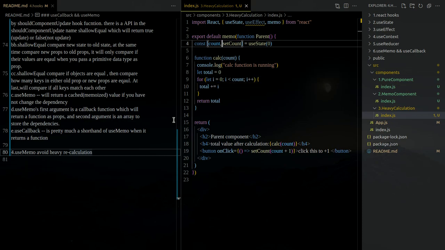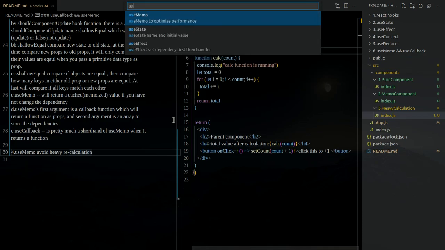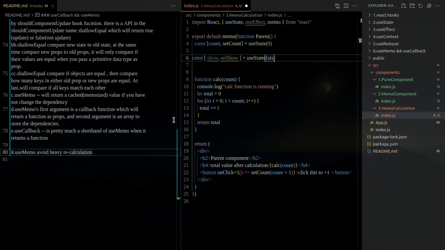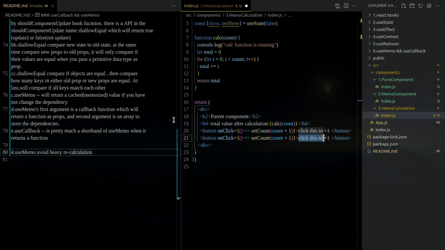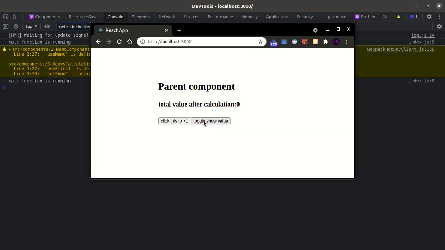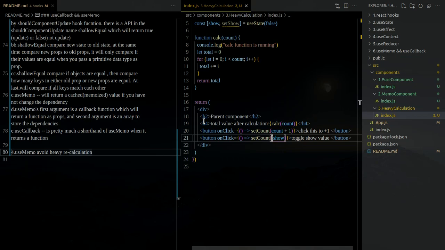suppose I have a useState show, false. Because when I toggle the show value, set show as true and false and true and false, each time I click, I just toggle the show value, the calculation function will run, even though we didn't change the show value, right? We did not change the show value.